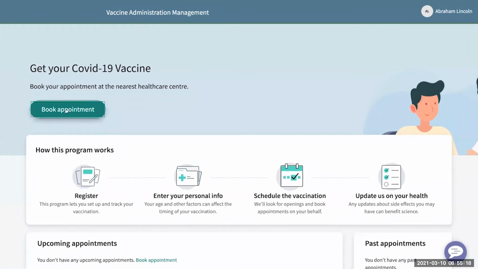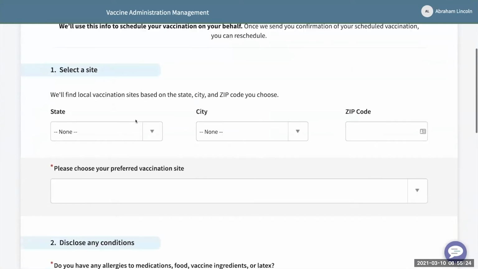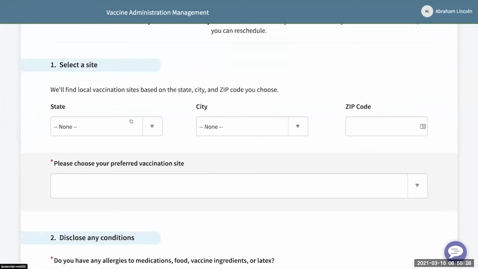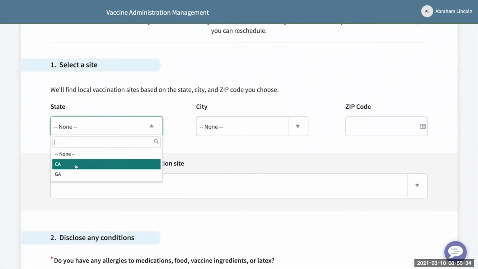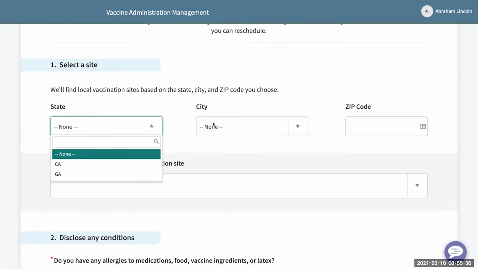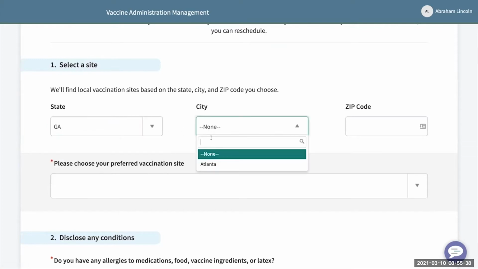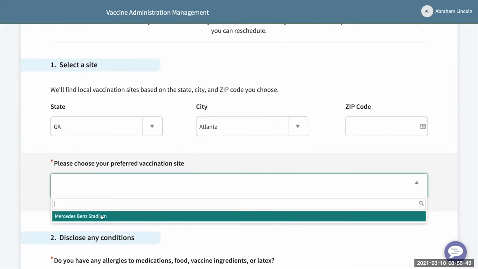So we'll go ahead and go in here and book an appointment. One additional piece here is that under the select a site, you can now have a little drop down for the different states. And then within those states, you'll have your cities and you can even use zip code. This helps narrow down the preferred vaccination sites.